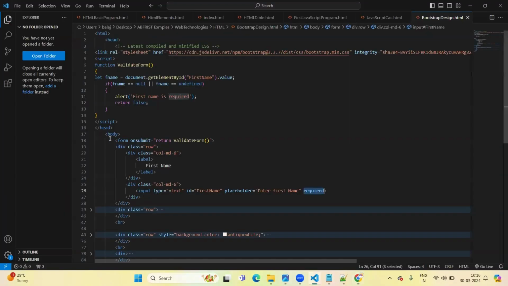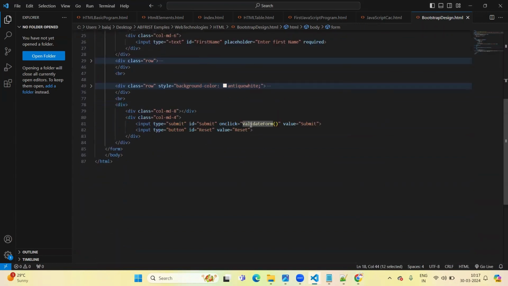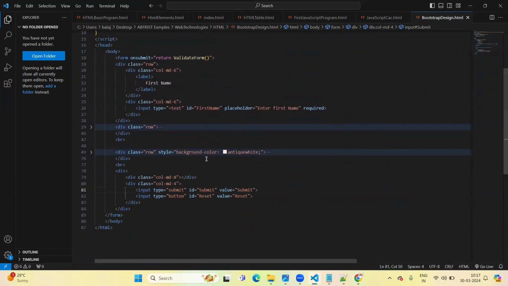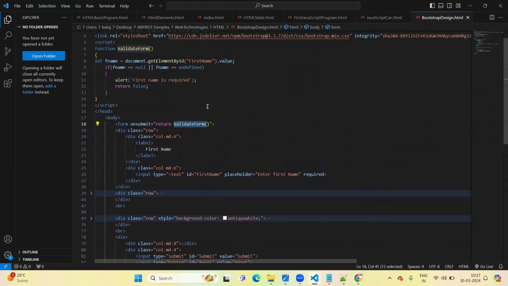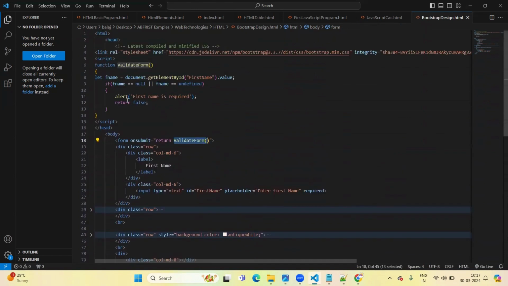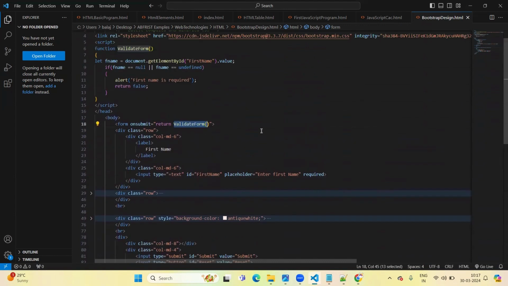So what we are doing on submit is returning validateForm when you do the submit action. When you click this, this is also not needed now because that is taken care of there itself. When you click on the submit button, it is going to call validateForm. Before going to this function, whatever the required fields are there, they have to be filled. Then only it will work.